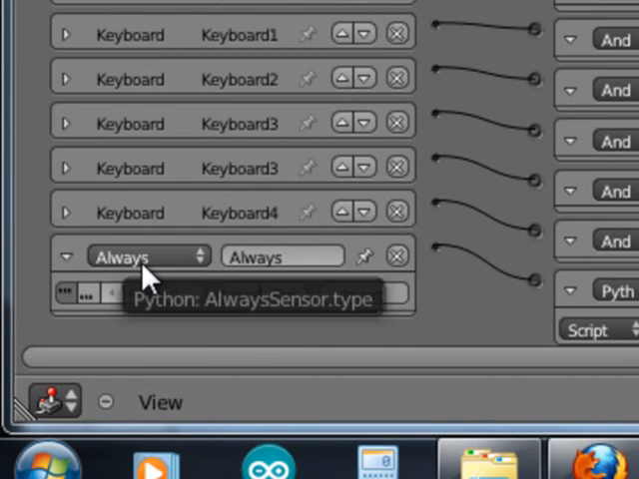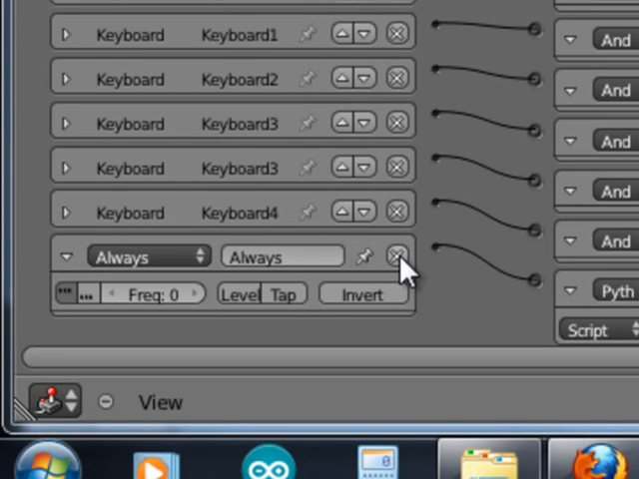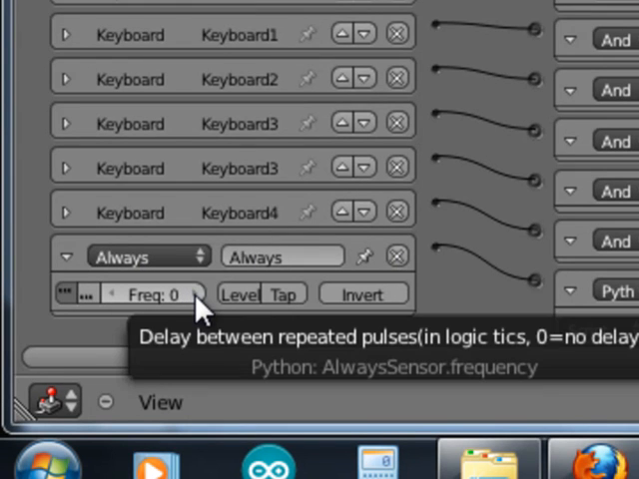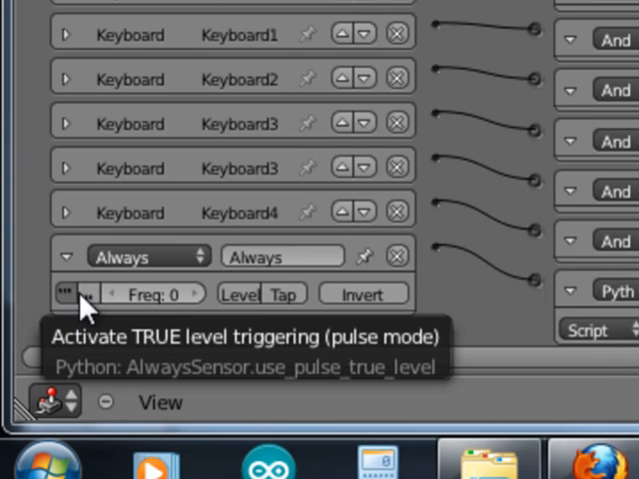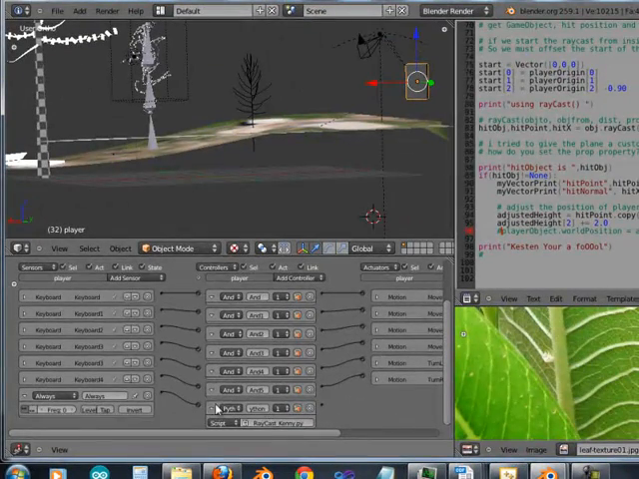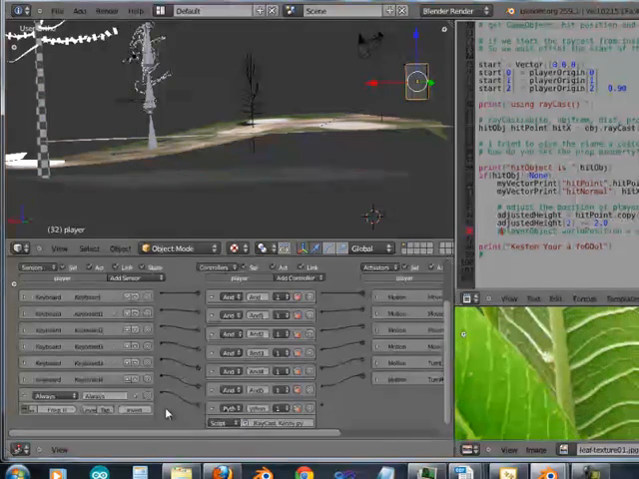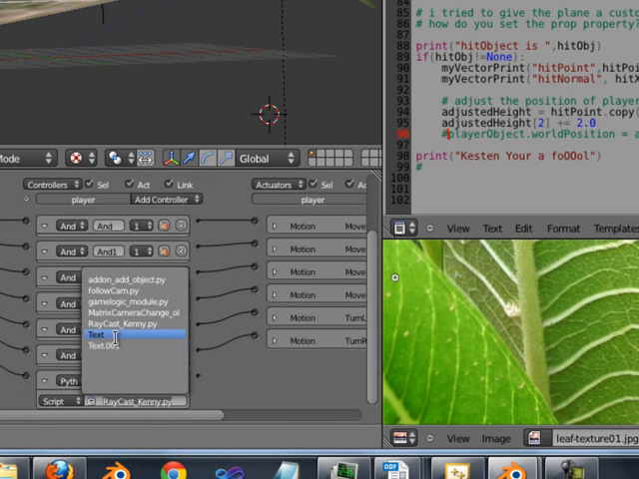The always sensor is going to trigger on every frame. Unless you change this to make it delay, 0 is 0 delay, you can make it delay logic ticks by going up in frequency. Very important, I did not know this until today. This has to be activated. It's activated by being slightly darker gray. And that is activating that true level triggering is on. That means it's going to be a pulse. It's not just going to remain true forever, which isn't enough to fire this Python script every frame. You need to have the triggering on. So it's going to run this script that we choose here.